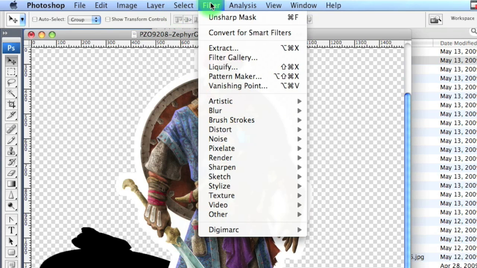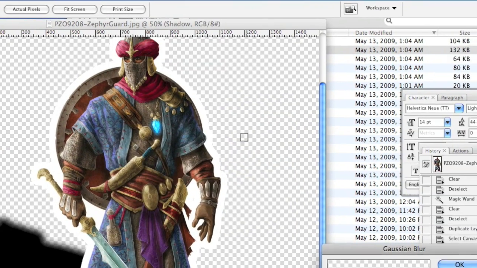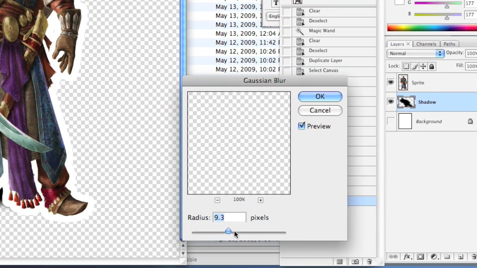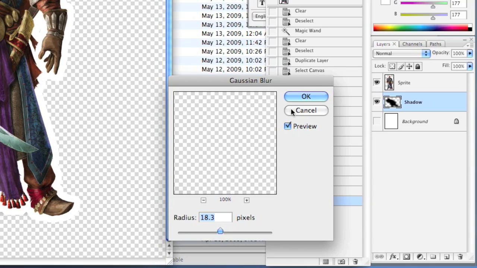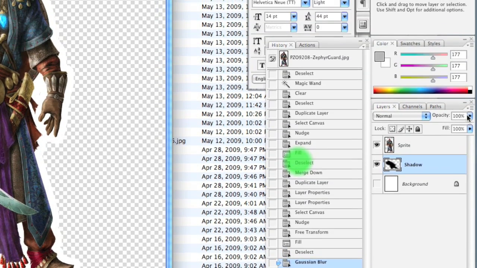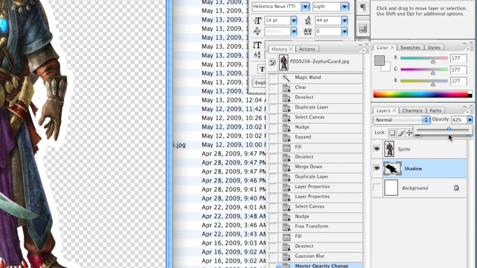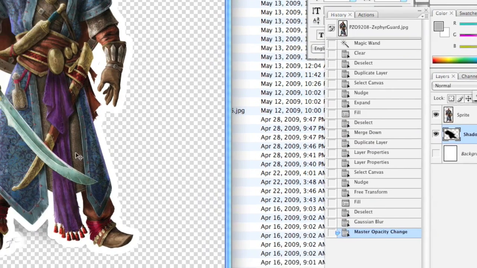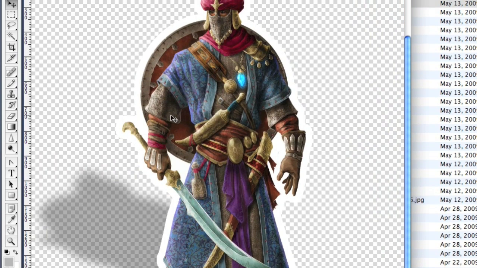We're going to go to our filter menu and we're going to type blur, Gaussian blur. Depending on the size of your image, you need to. This is a pretty big image, so I'm actually going to blur by like 18 pixels. Say OK. And I find this works pretty well if we set the opacity down to about 60%. And so now it looks like that. So now we have a shadow behind our guy.